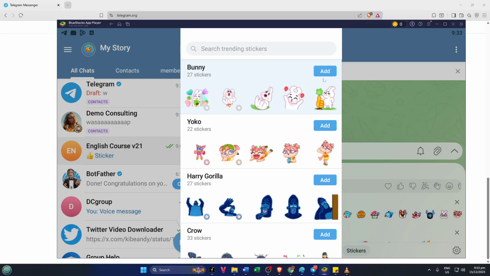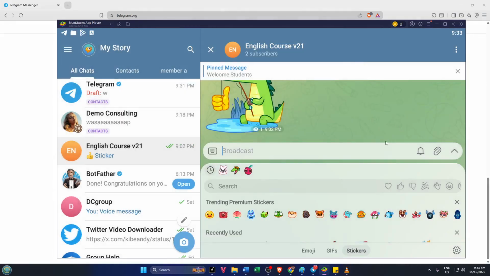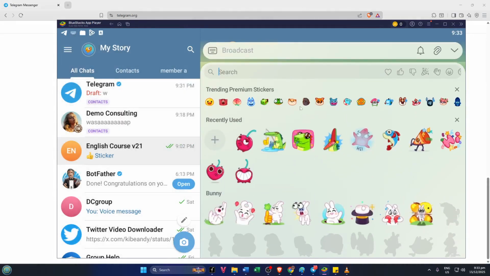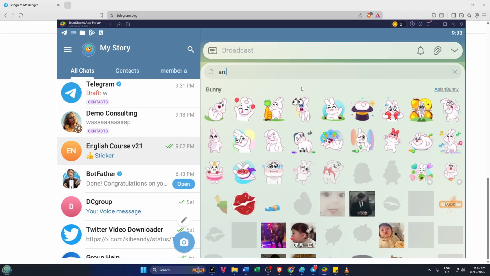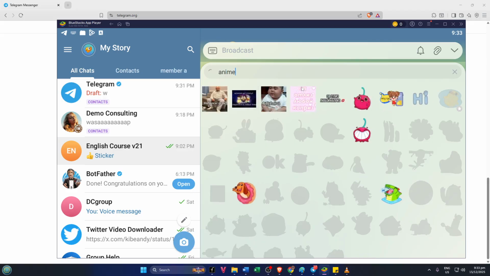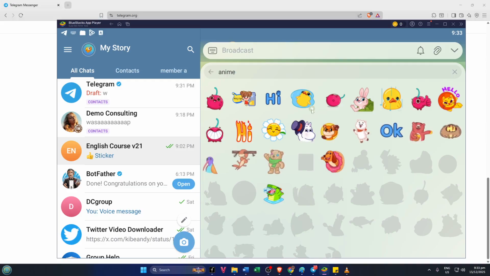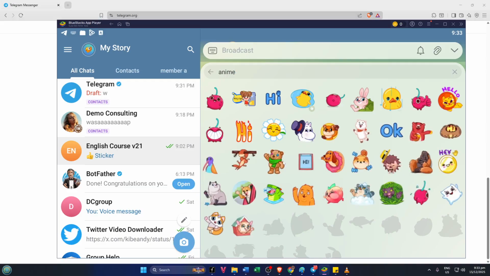Let's say you have something particular in mind. Maybe you want cat stickers for your feline-themed group. In the sticker panel where you usually pick your favorite stickers, scroll all the way down until a search bar appears. Type a keyword like adventure, anime, or dog, and Telegram will show you user-created packs that match. This is the best way to discover niche or unique sticker sets that might not show up in the main trending tab. Once you spot a pack you love, just tap Add to instantly bring it into your collection.